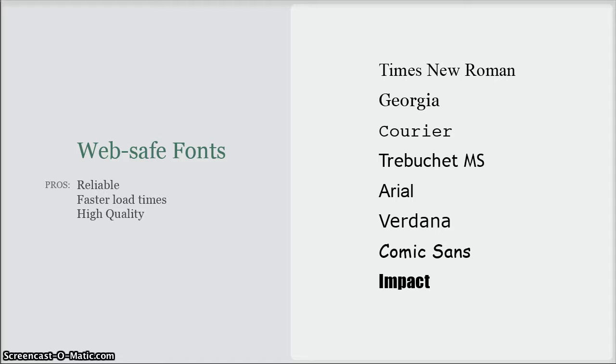And also these fonts are very high quality. They'll always be high quality, and they'll always look like how you designed it.